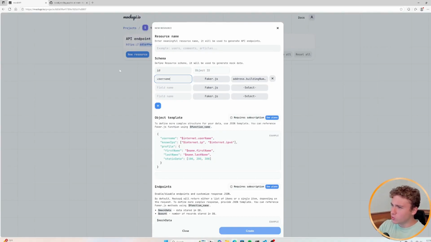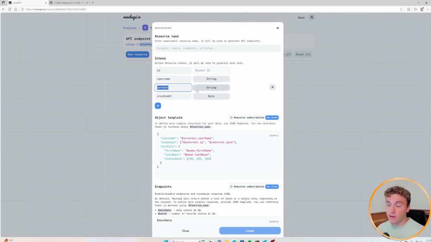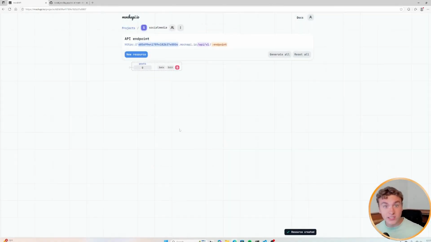You're going to need a username, and its data type will be a string. Then you need this content with the data type of string. Then you're going to need this created app with the data type of date. Go ahead and name your resource posts. Once you have all this filled out, go ahead and click this create button, and you have your resource.